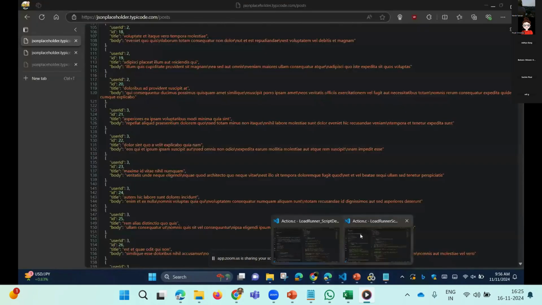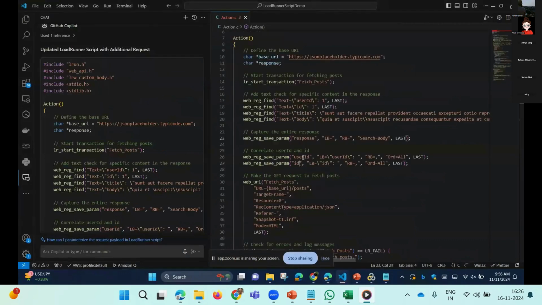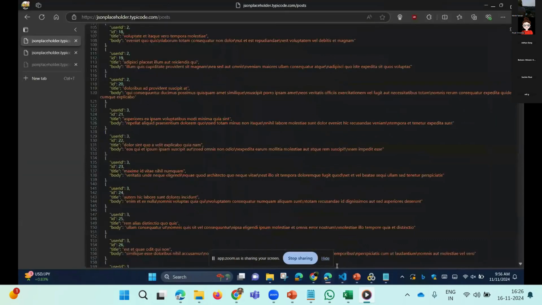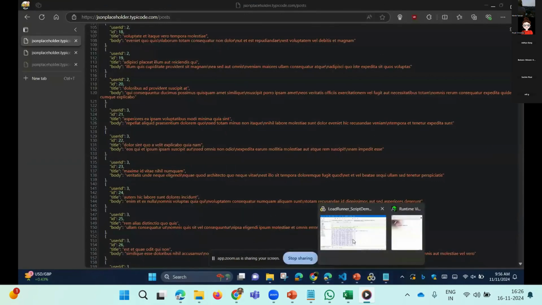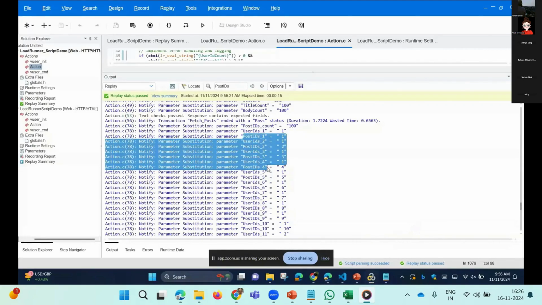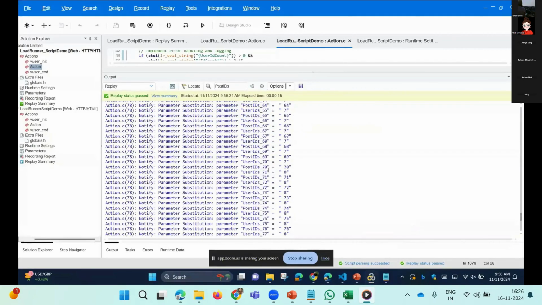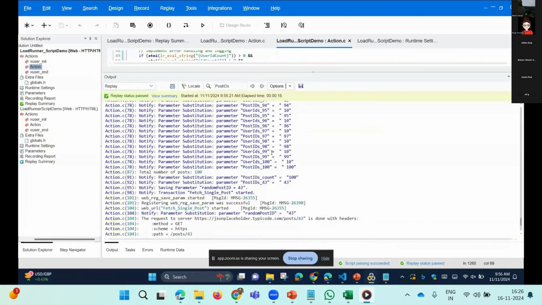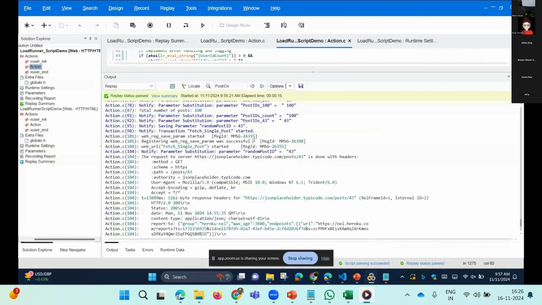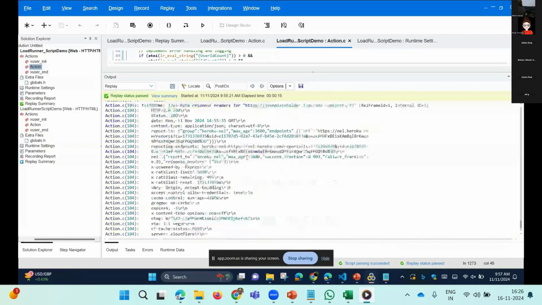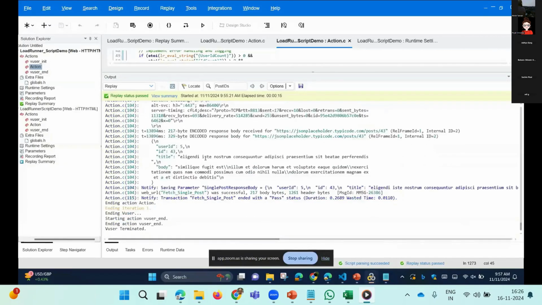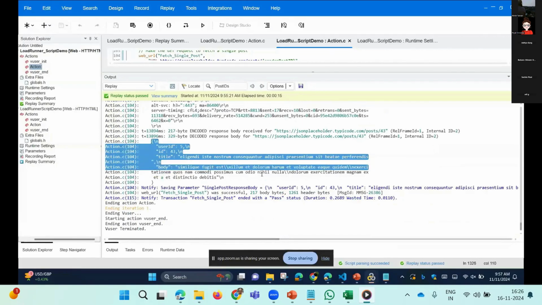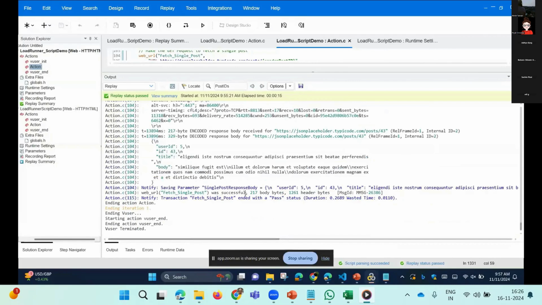Let's go back to the correlation. The correlation value which I have given is the user and ID, right? If you come back to the script, it has captured all the post IDs. Say there are 100 post IDs. A random post ID is picked, and then the particular response is fetched. For example, if I click the random user ID, sorry, 43, I get the corresponding response here. Based on this text check, this transaction is also passed.